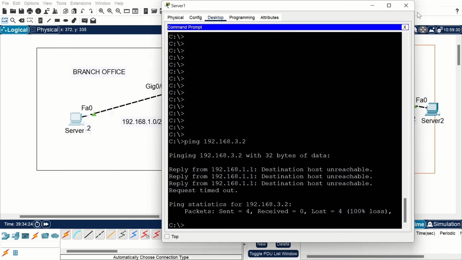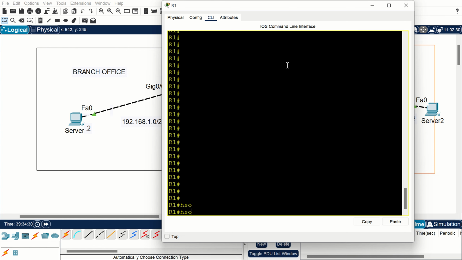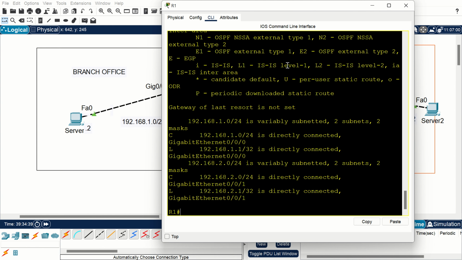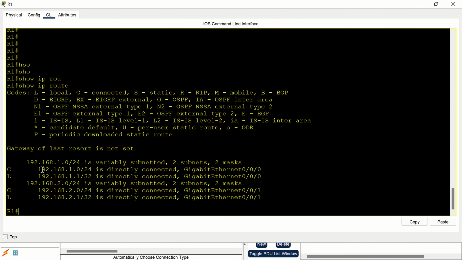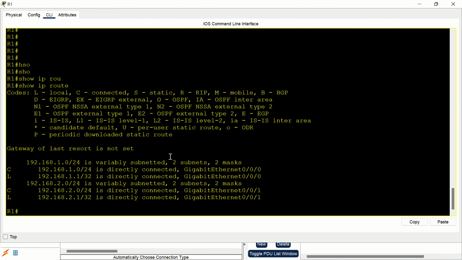If you hop onto the router and see if it knows about the network 192.168.3.0, you can issue the command show ip route to see what routes it has learned. As you can see, it has learned only directly connected and local routes. 1.0 and 2.0 both are connected. Now, as we have seen in the routing table, there are no entries. So we have to go ahead and add the static route.